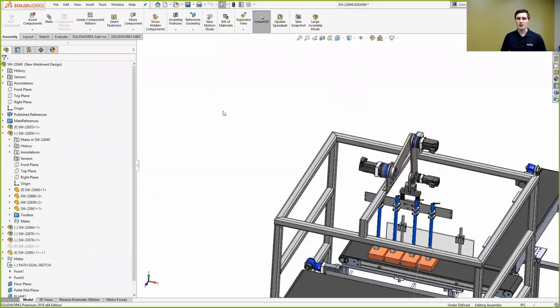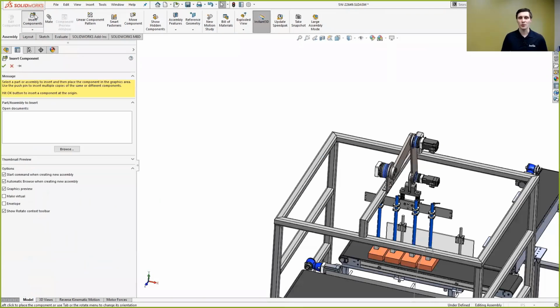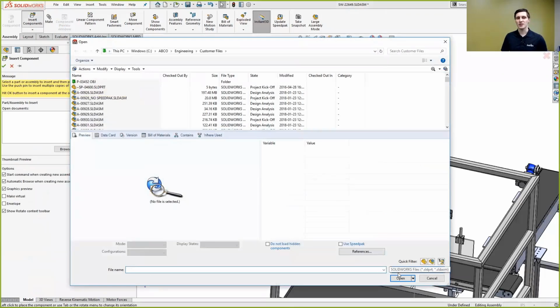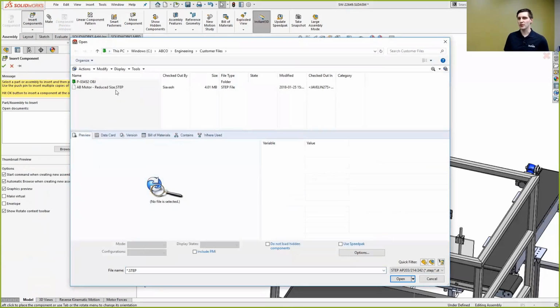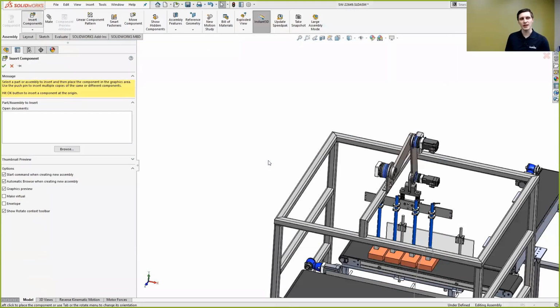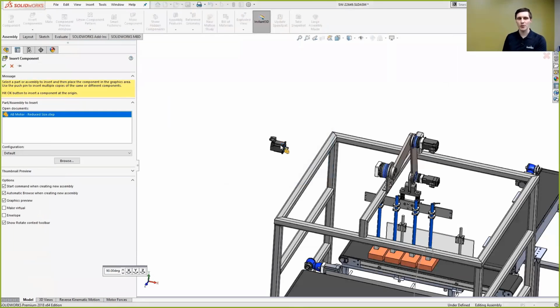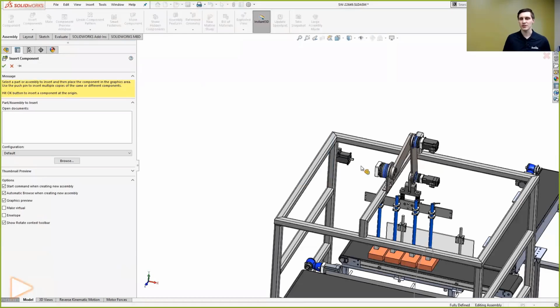So we've got this motor on the top. We're just going to delete it, and we're going to bring in a new one. We can just import a STEP file here, and you'll see we don't have to go through the step of actually going into the part and saving it as a SOLIDWORKS part. We can just bring that right into the assembly and start using it.